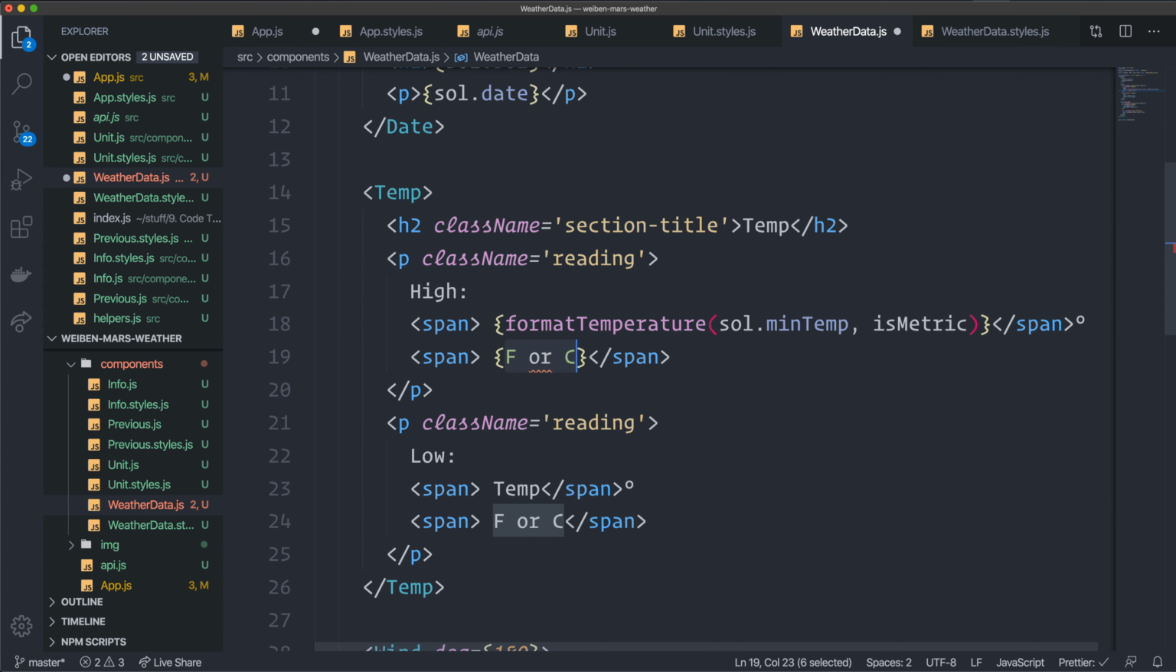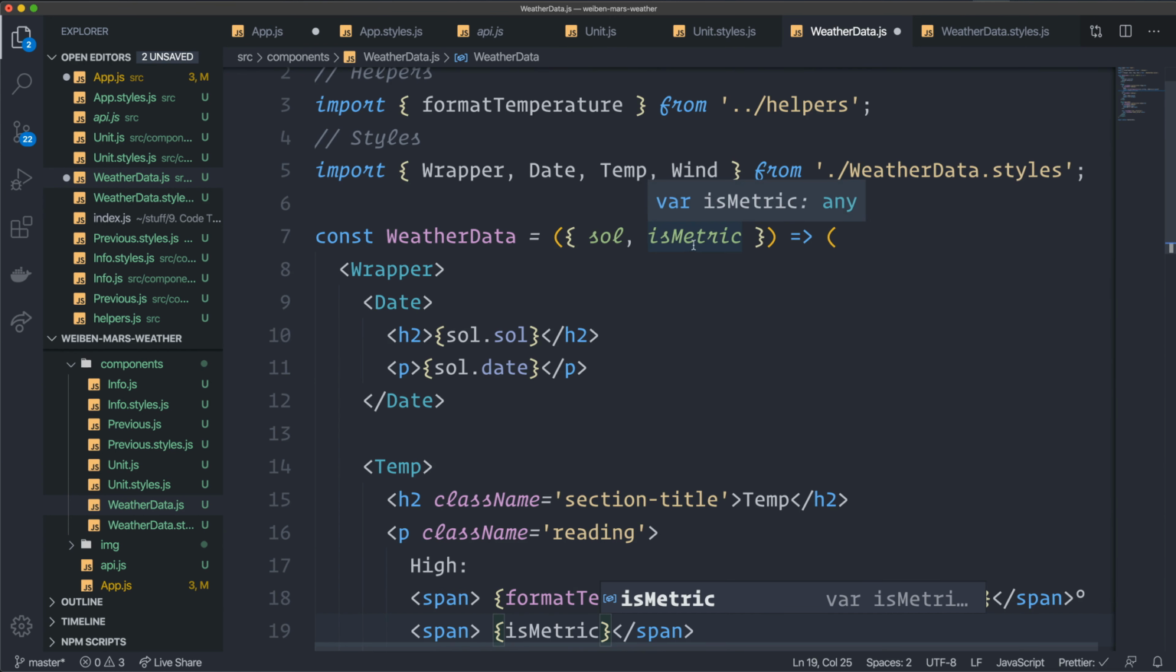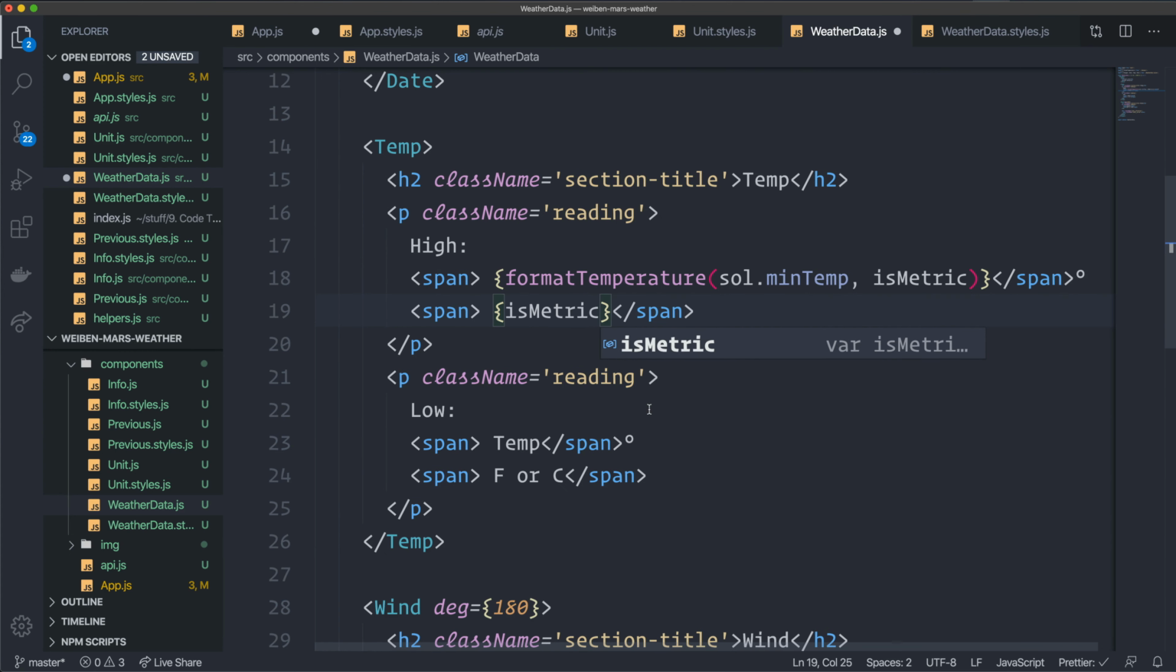So curly braces. isMetric, that's the other prop that we give this component. So we can check if it is metric and create a ternary operator. And then I create a C. Please note that I have a space here also because I want a space between the temperature and the actual letter here. Then we have colon, space, and F. This will hopefully display the max temperature and the correct metric for us.